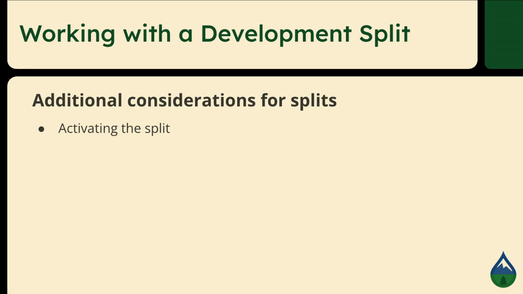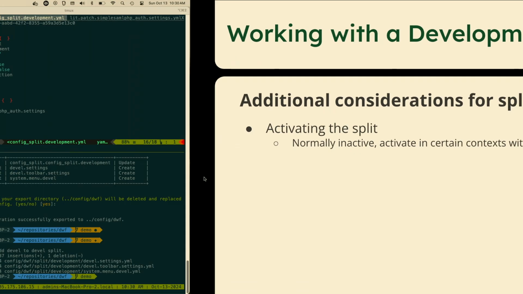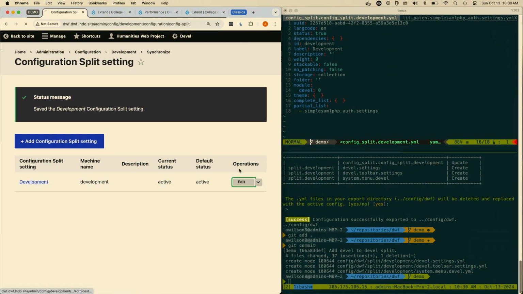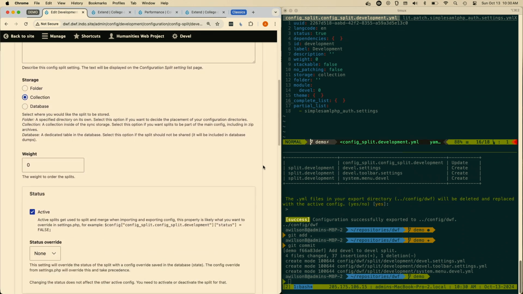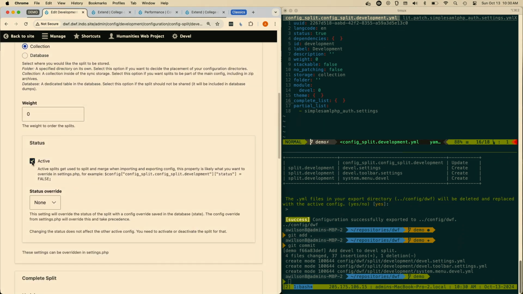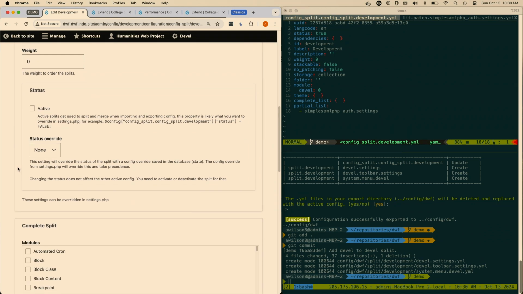You need to think about when you want this split to be active. We left our split active. You normally want to leave them inactive if it's not going to be active in production. That can change. So this active checkbox, we don't want that actually. That will make it active anywhere it's defined. Any site that has it will activate it. We don't want that. We want to leave it off and only activate it when we're in a development environment.